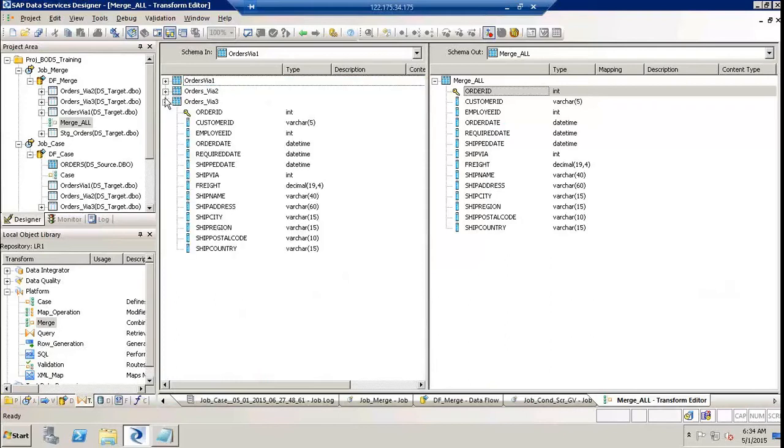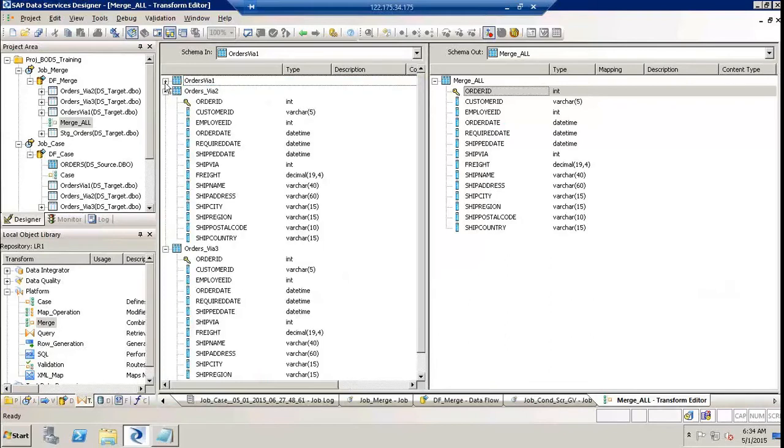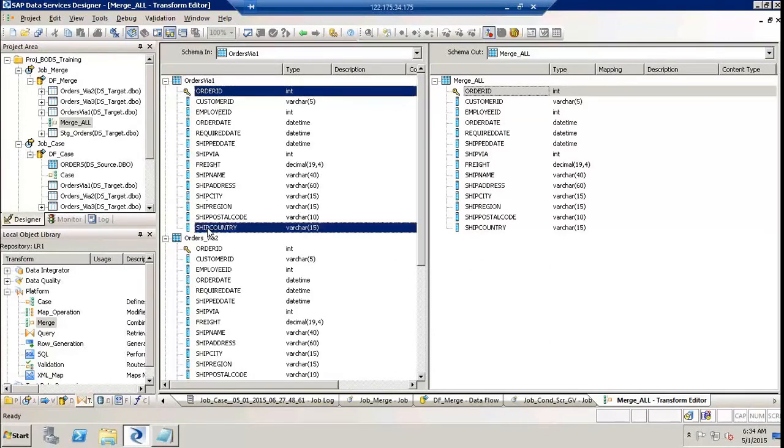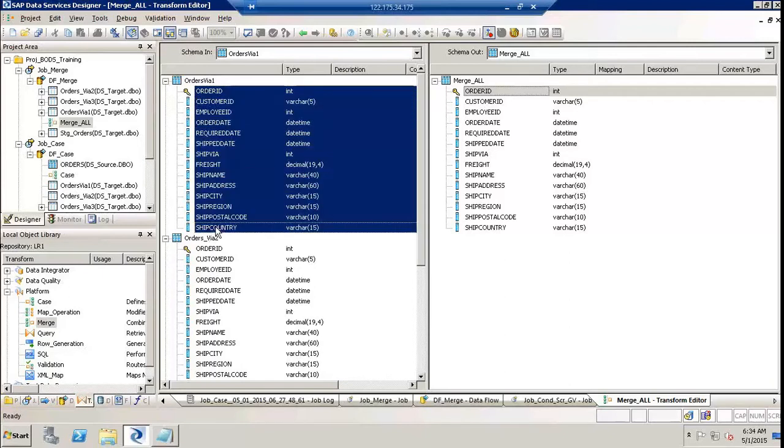So no errors, nothing. You just drag and drop a transformation, and the only condition you need to maintain is all your sources should have the same metadata. All your source table structures should remain the same.